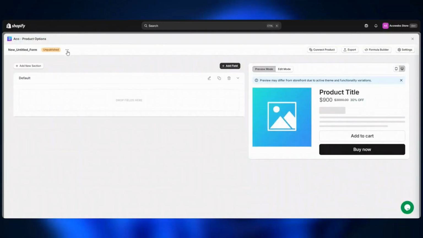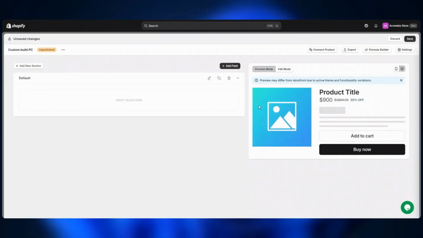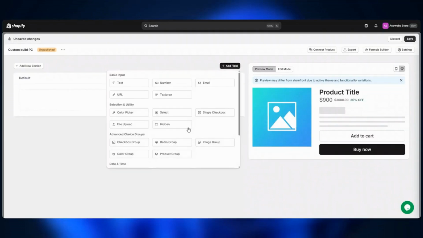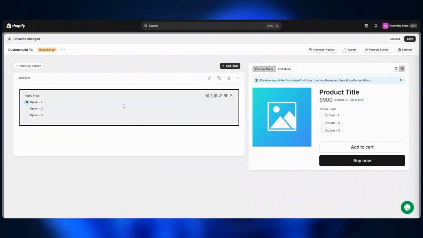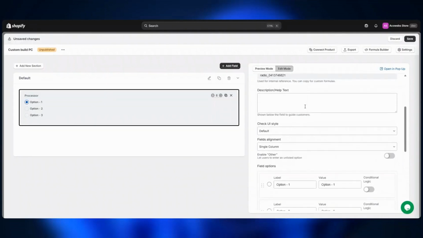First, let's create a form and rename the form for better readability. Now, let's add a radio field for creating the custom PC parts, where users can select the required parts. Now, let's rename the field to processor type, where the various processors are listed in the field.